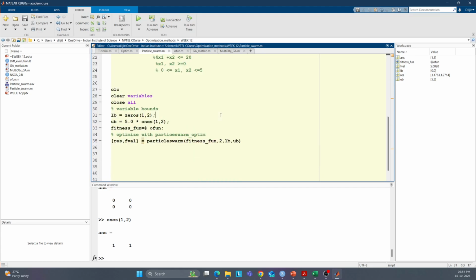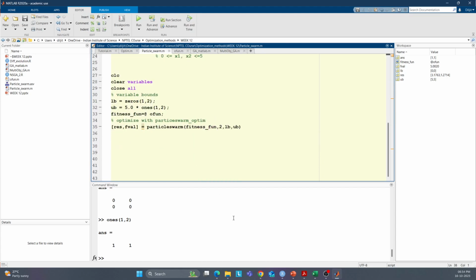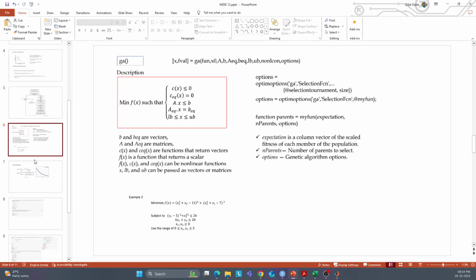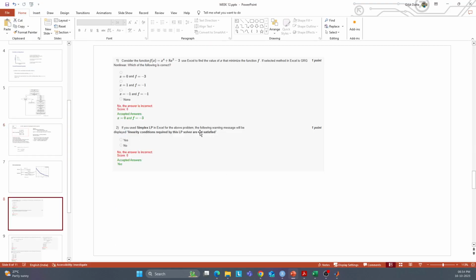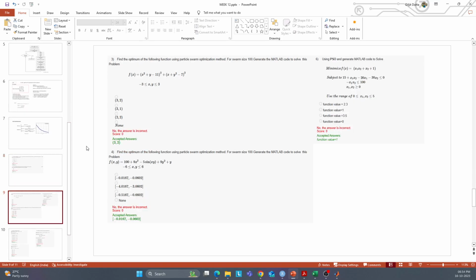Okay, so yeah, we will solve one or two problems. So this is an optimization problem. Find the optimum of the following function using particle swarm optimization method for a swarm size of 100 and generate a MATLAB code to solve this problem. So the same function that we have just seen. The range is different and we have to give the swarm size as 100. So let us solve this.